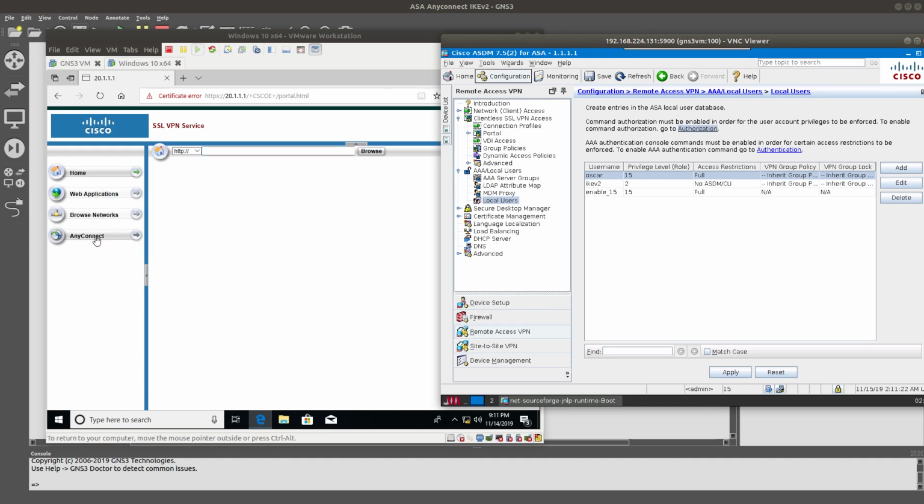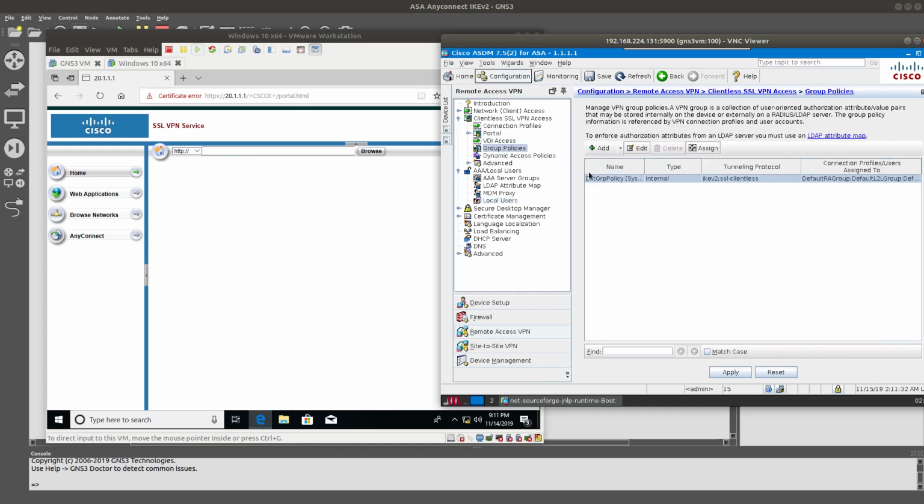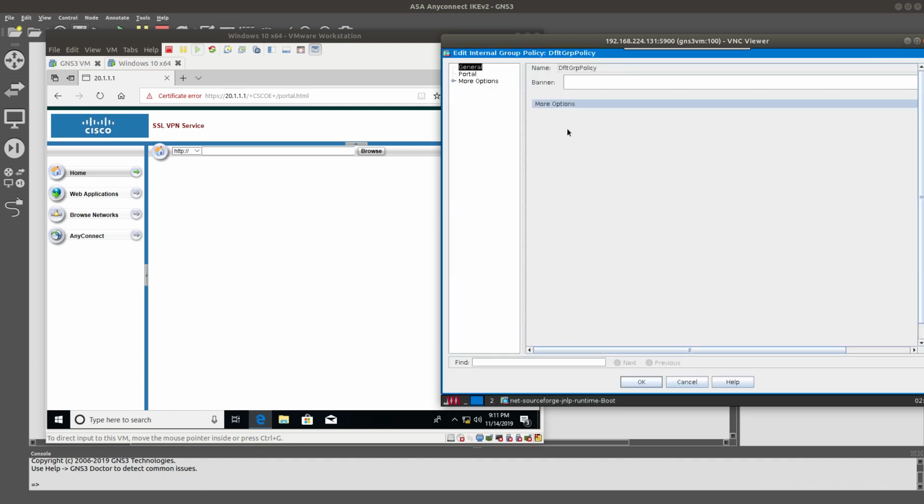And you can see right here we have access to AnyConnect and some web applications, but we don't have any bookmarks. So if we want to edit what's in here, you need to go into the group policy because this is post-login. So this is after you log in. So we need to go ahead and edit the group policy. Let's go ahead and edit the default group policy.